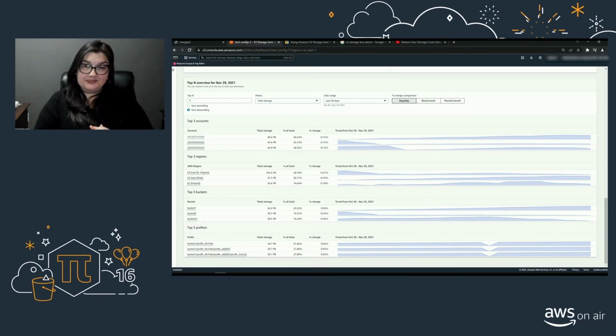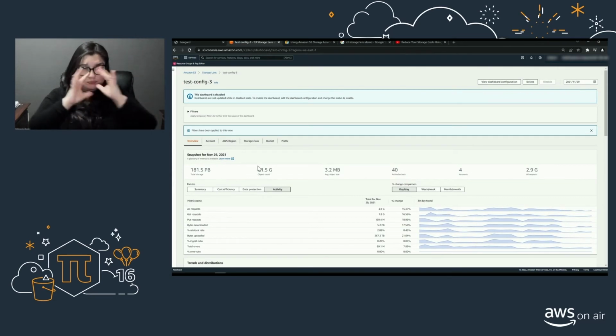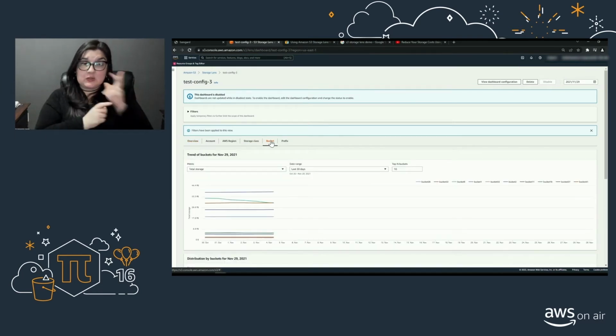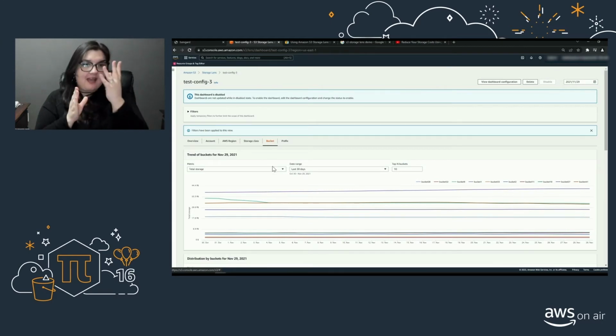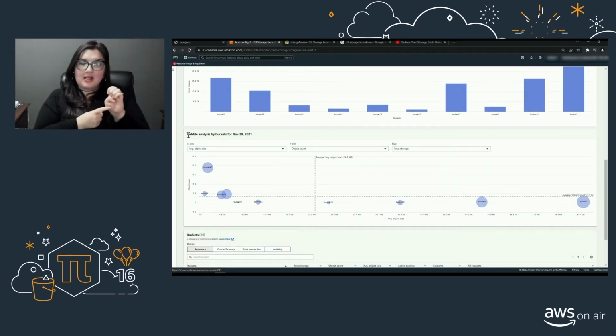We can also use the dashboard to drill down from top-level summary to more detailed levels by toggling through these tabs: Account, AWS region, storage class, bucket, and prefix. As I scroll through these, more data visualizations are available. For example, here I can see bubble analysis, which enables me to plot my buckets on multiple dimensions using any 3 metrics to represent the x-axis, y-axis, and size of the bubble.